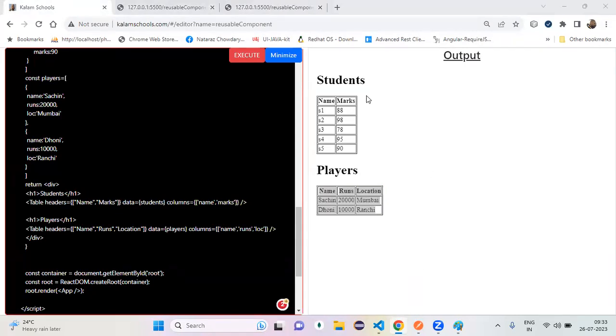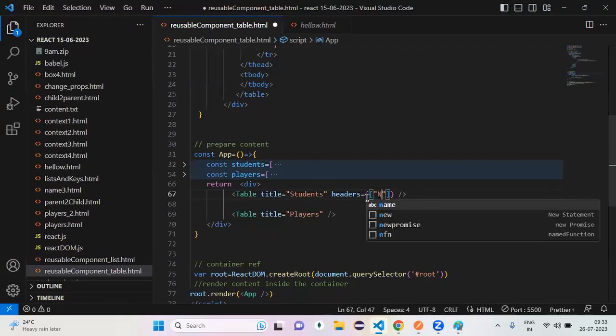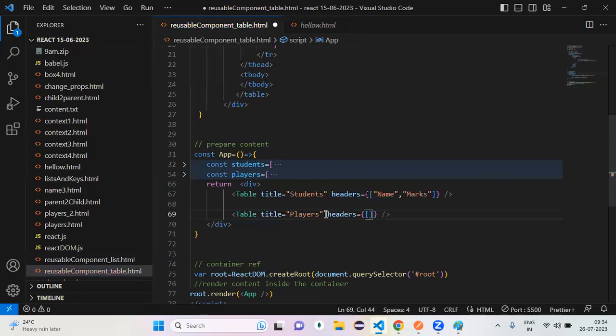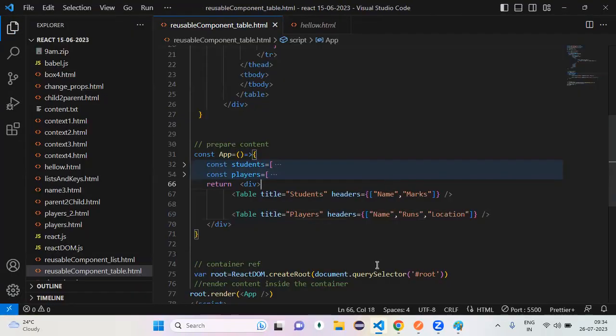Okay then. Now name and marks he has to pass. So here the first element is name, the second element is marks. For my players one, headers is an array. See the outside expression, this is the expression, and this is an array. This is my actual value: name, then runs, then location. Names, runs, and location.